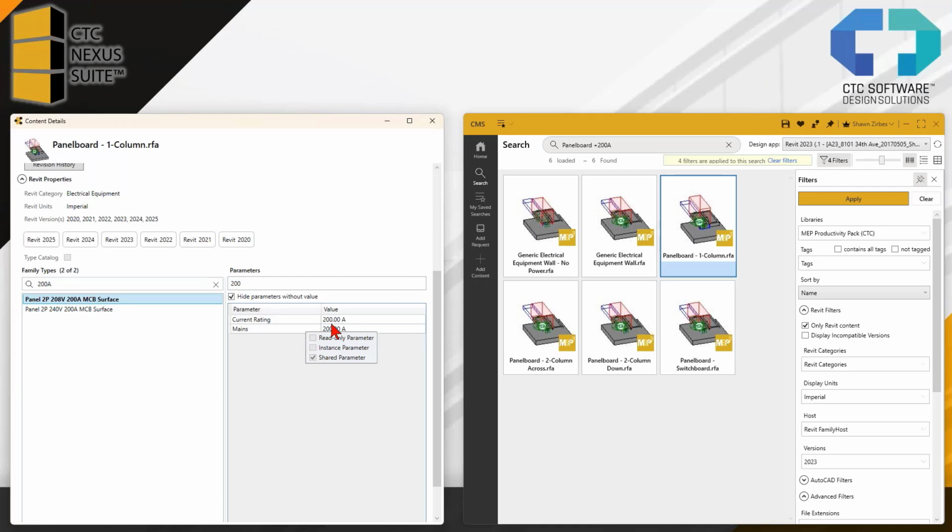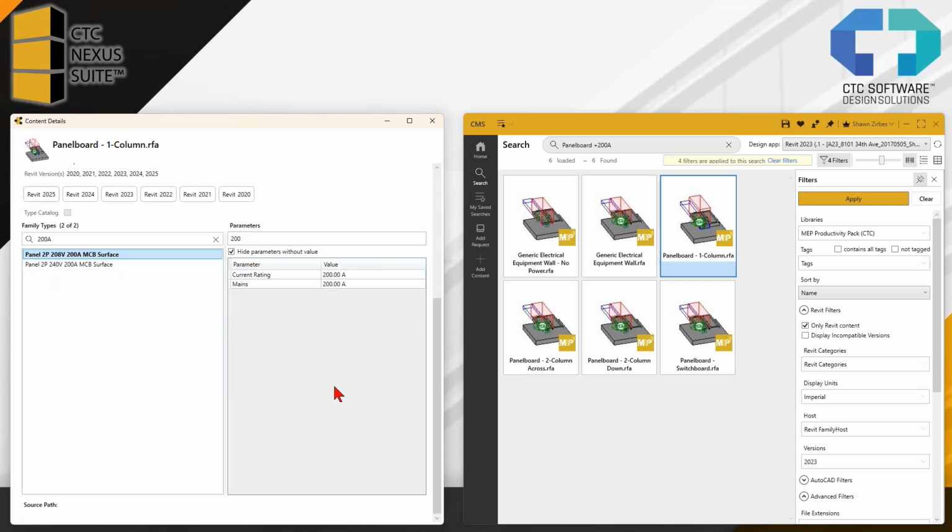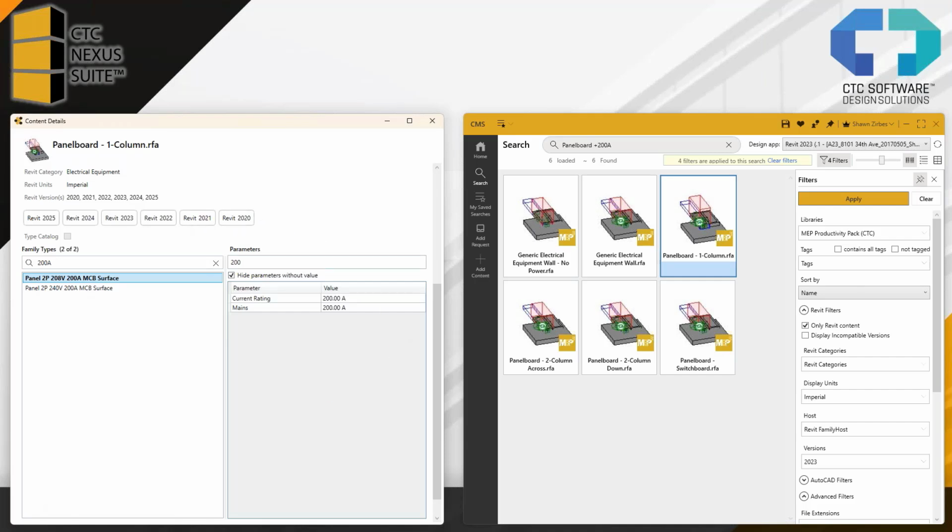I like knowing this as a manager, but as a user, if I wanted to load this type in, I want to know that I'm getting what I'm expecting to get, and I'm not going to be having problems in my project. So for the savvy Revit family user, consumer, this can be really meaningful. And I can do this again for this panel board two-column across, or I could do it for the two-column down. I could do it for whichever I want.